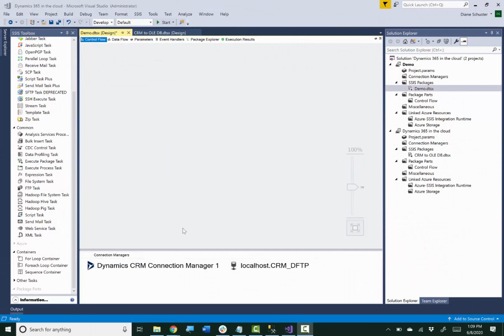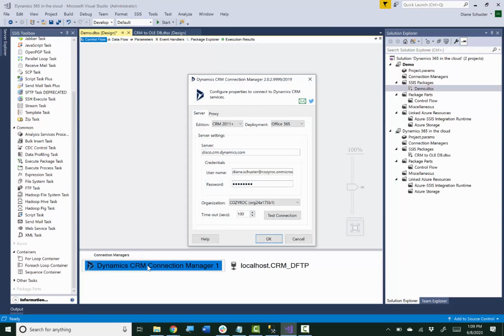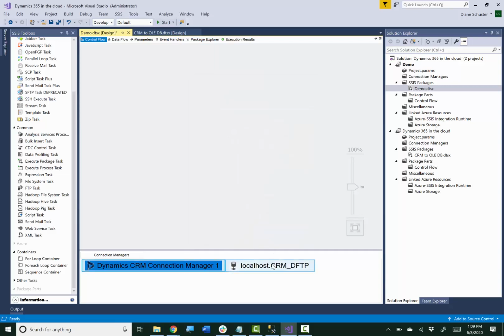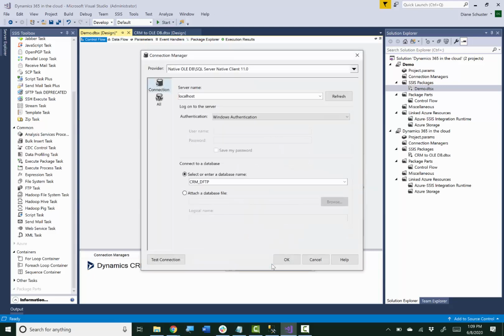I've already set up both of the connection managers. Here's the one for the Dynamics CRM source, or Dynamics 365 source. It is online. And here's the one for the SQL Server table. I'm using the OLE DB connection manager here.